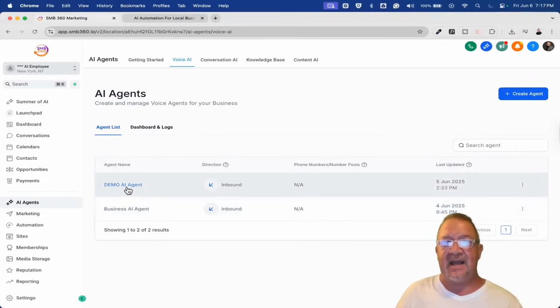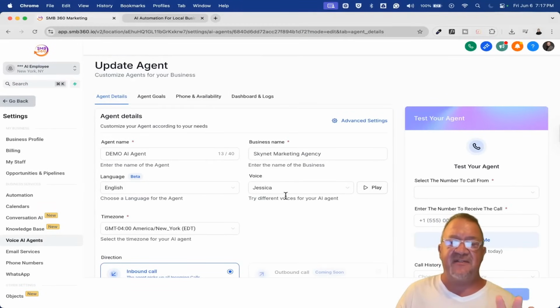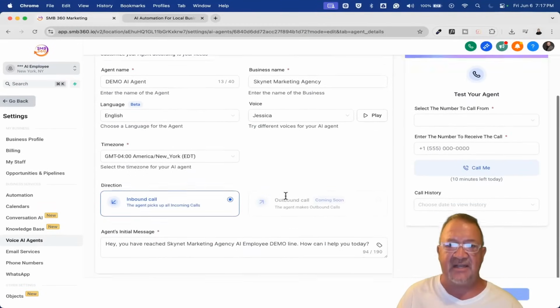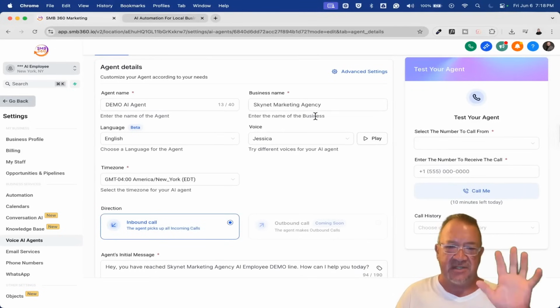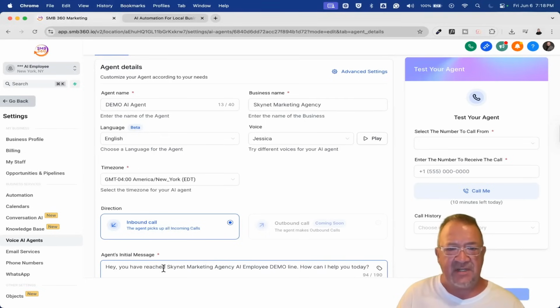The demo AI is, and I'm going to open this up and show it to you. So this right here, again, is a basic one. I have configured this slightly different than what Highlevel has. But right now, in here, I've got this company set up as Skynet Marketing Agency. Yes, I have been watching some Terminator movies, so that's where I came up with Skynet. But don't judge me. Have you reached Skynet Marketing Agency, AI Employee Demo Line? How can I help you today?